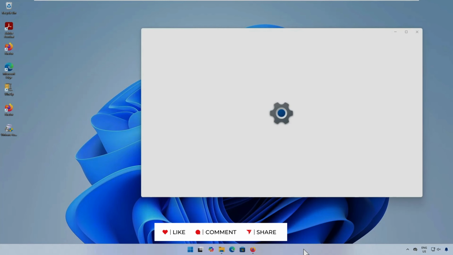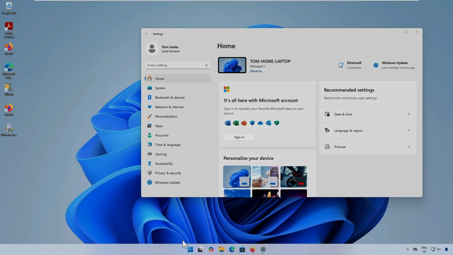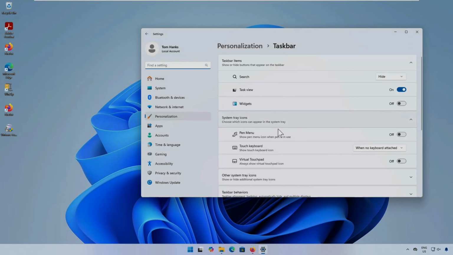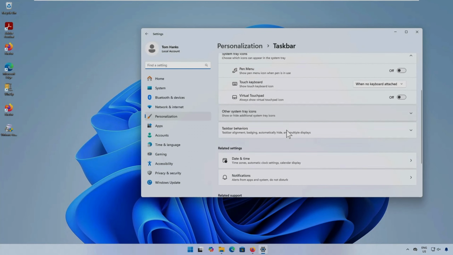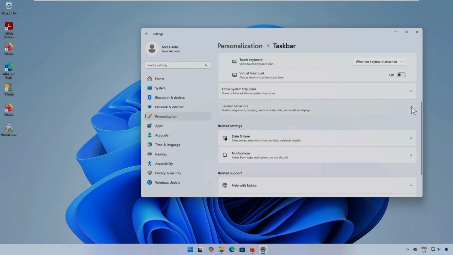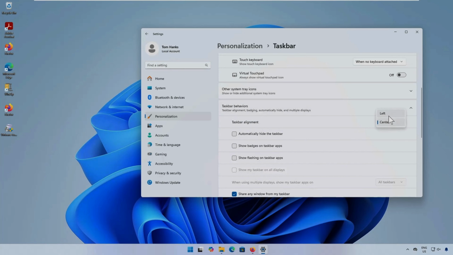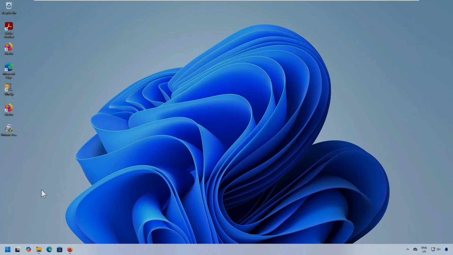First thing is, I don't like this Start menu in the center. So what I will do is, I'll go to the personalization, I'll go to taskbar settings, then I will click on the taskbar behavior. I'll choose the start menu on my left. So this is my favorite area of start menu.